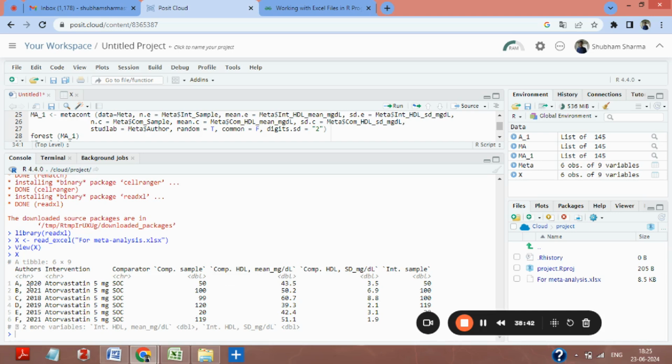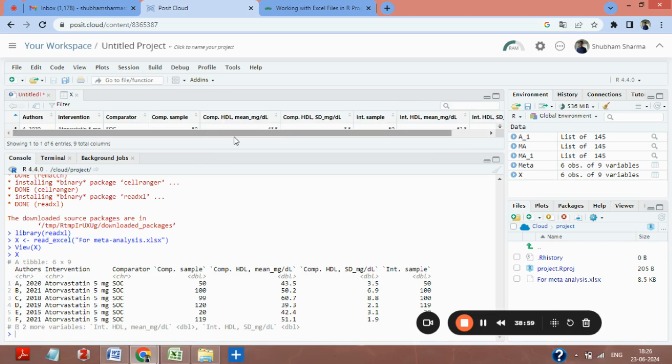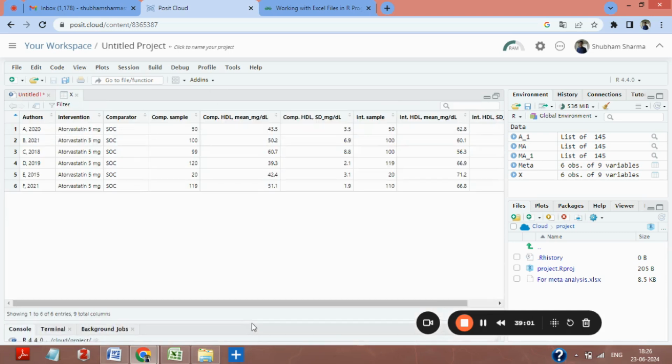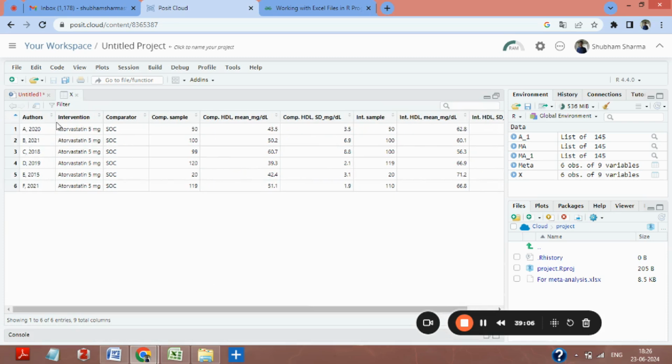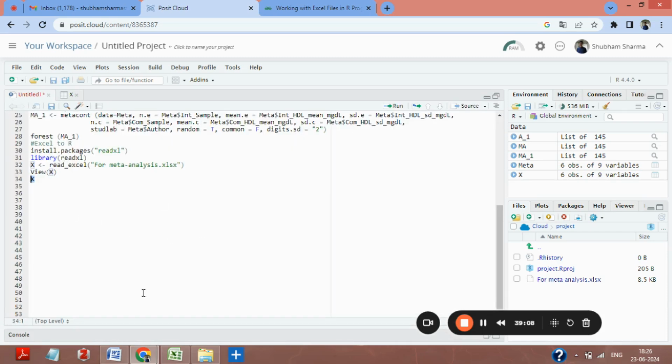Okay, so all the things are the same: the author's name, the intervention, the comparator, the sample, the mean, and the comparative HDL level, and there are a few more things which are not visible over here. But yeah, we can check it on this side. Over here you can see very clearly that all the things which we did when we were typing this code, this happens.